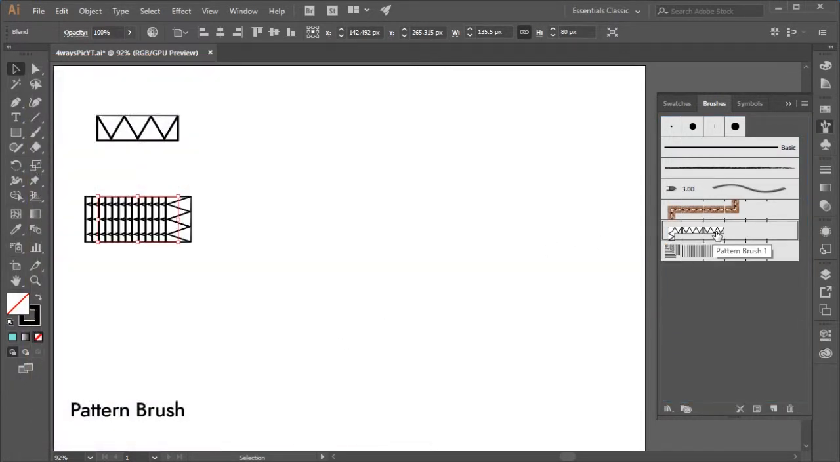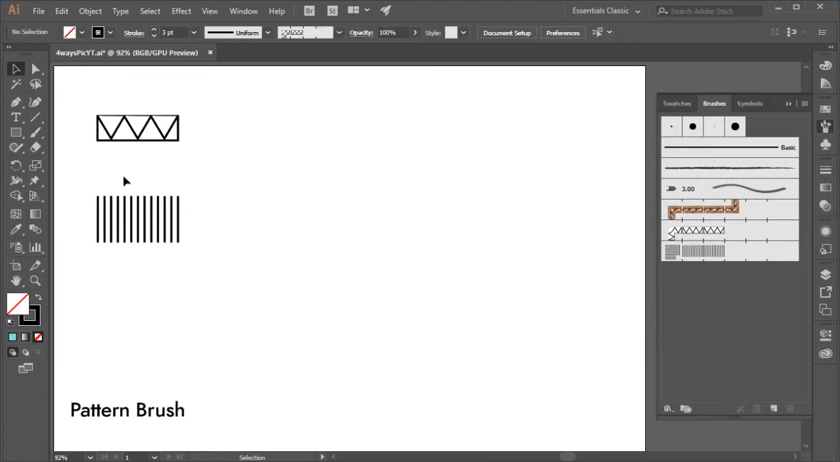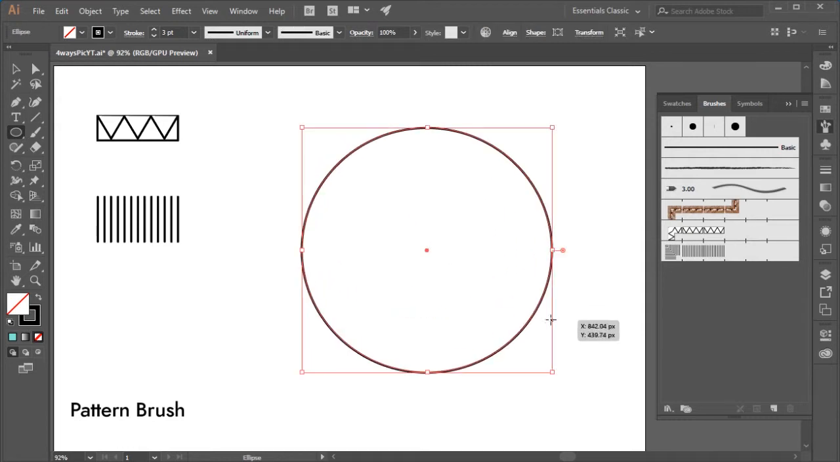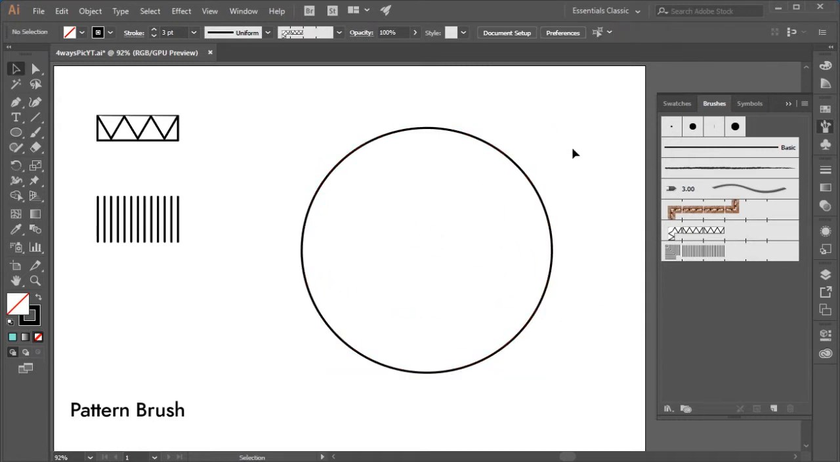Great, so we have pattern brush 1 and pattern brush 2. And in order for us to make a circle pattern or a mandala type graphic, we're going to choose the ellipse tool, which is L. And I'm going to shift and drag to create a circle. Great, so I've got this.